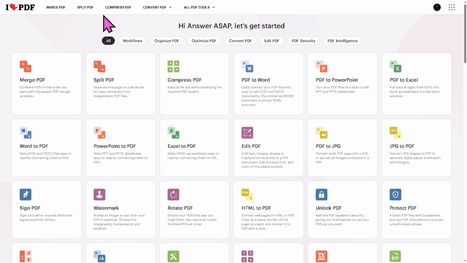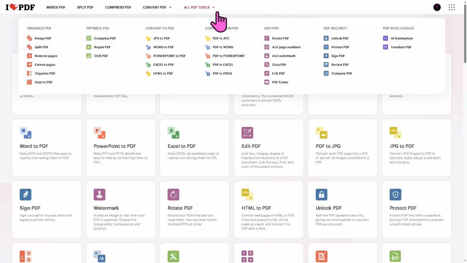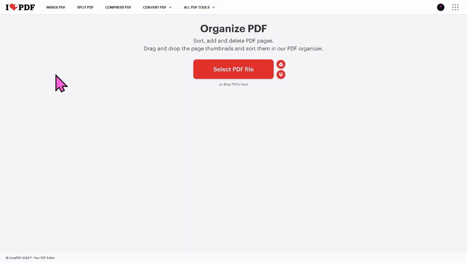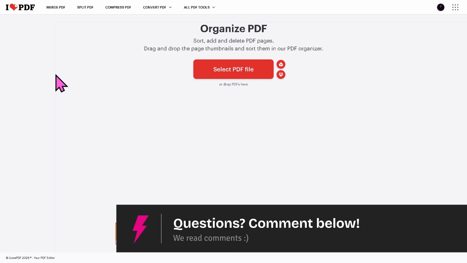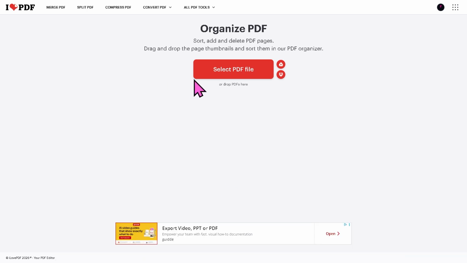In the top menu, I want you to click All PDF Tools. You will see you have different menus, and all I have to do to add a page is click Organize PDF. What will happen is you'll be forwarded here, wherein you need to select the PDF file that you wanted to add a page to, or you can drop the PDFs here if you wanted.